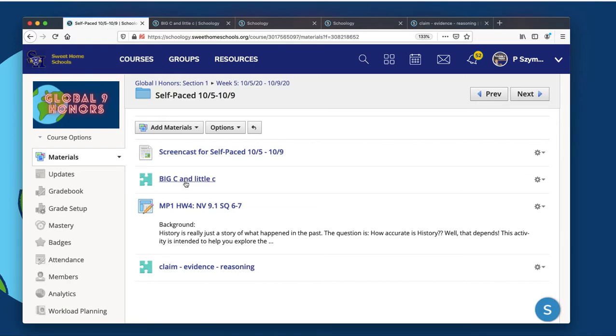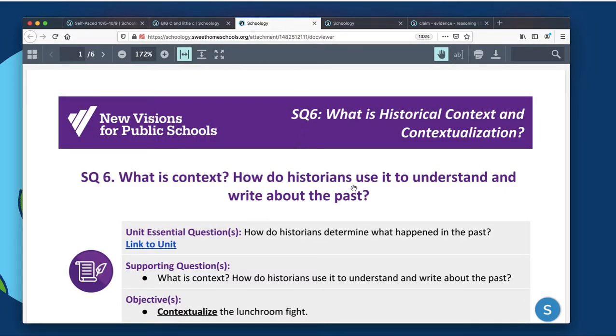The second activity is going to be for you to work on our 4th marking period, marking period 1, homework 4, New Visions. This will finally finish up the food fight, not the food fight, but the lunchroom fight in the school cafeteria. So let's take a look at what this document is. It's looking at context and how historians use that.